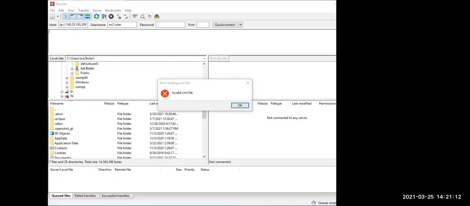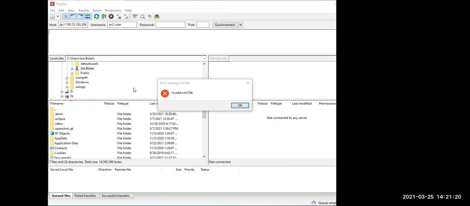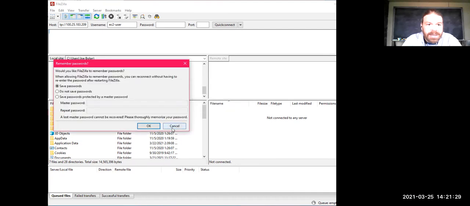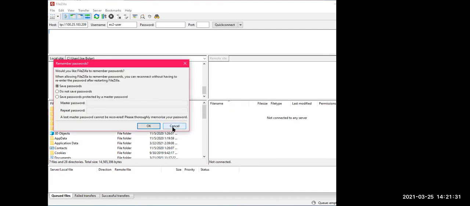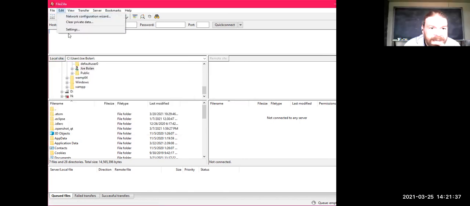Okay, can you see mine now? Invalid XML file. Why is it loading an XML file? I don't know. I didn't tell it to. Hit OK, and go back to the edit and cancel that, obviously. I don't want to say password until I know what the problem is. So I'll go back to edit. Okay, edit, and settings.